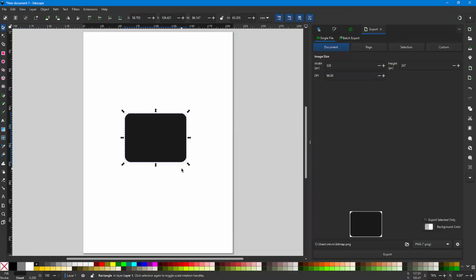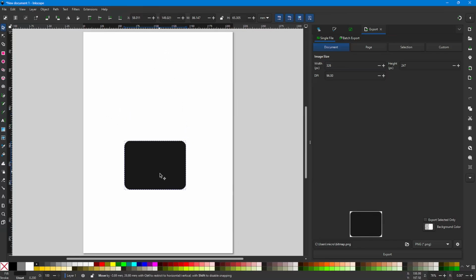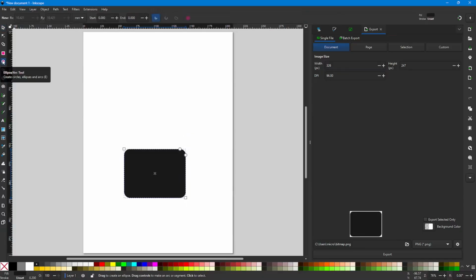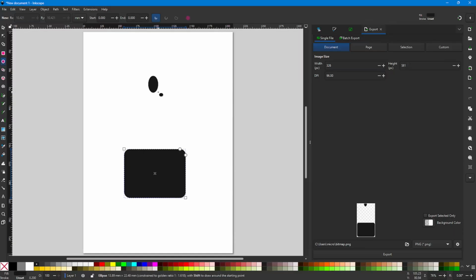So there's basically the body of the lock itself. Now we need to create the top, the arched part, and that's just going to be a couple of circles. Just come up here and select the ellipse / arc tool, and holding down Control and Shift, drag out a circle at about 45 degrees, and you'll get a perfect circle if you hold down Control and Shift while you're doing that. It doesn't matter what size it is.